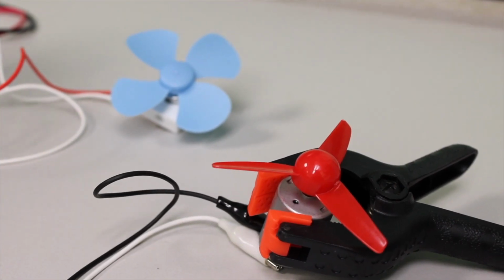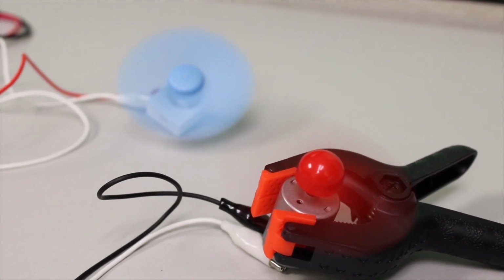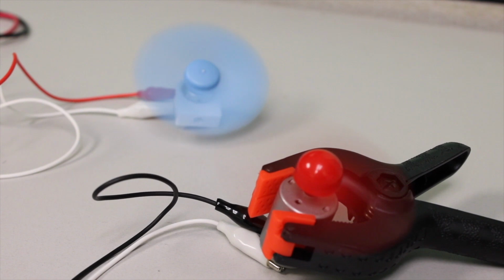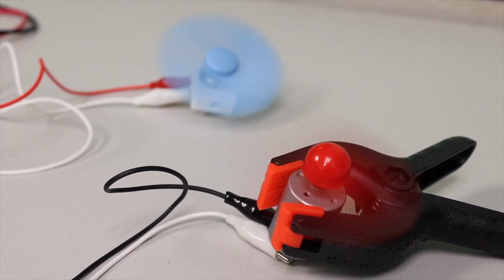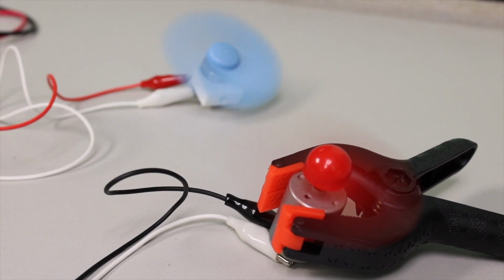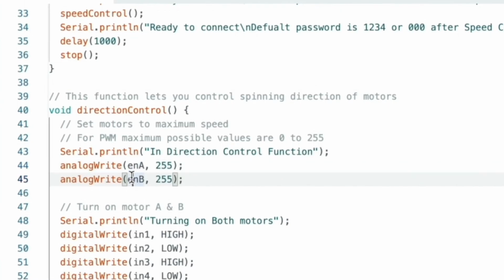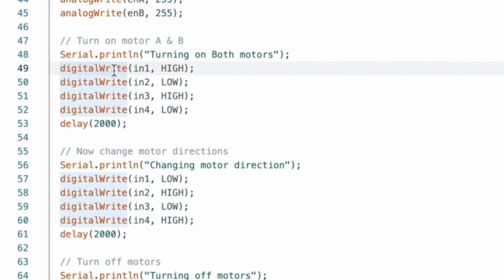Same for motor B. We do this nearly simultaneously. We turn on motor A first, we turn on motor B second. But to our human eye, it's going to look like the same exact time because this code executes so fast. The power should be full, and then we actually turn on the motor, high out of IN1 and high out of IN3. So in a certain direction, we're going to go from here to here.